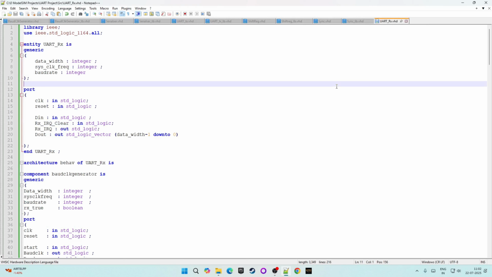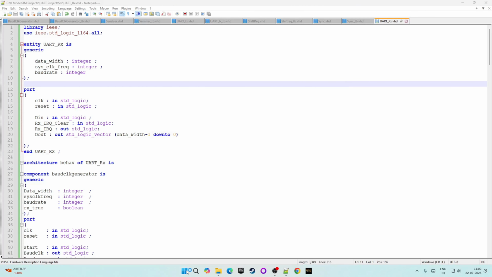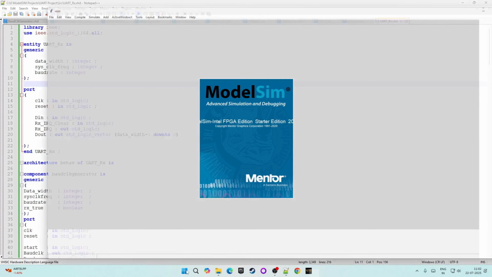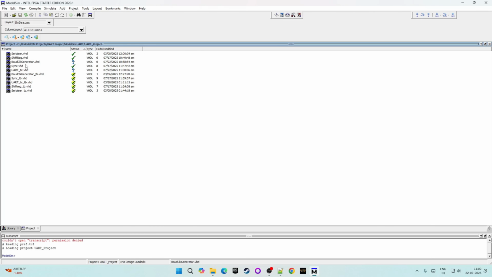So now we will open ModelSim Simulator and first we will compile our code to see if it is having any syntax error or not. So this is our ModelSim Simulator. Okay, let's maximize this. Now because we have updated this Baud clock generator module and UART_transmitter module, so we need to compile both of these modules once again.